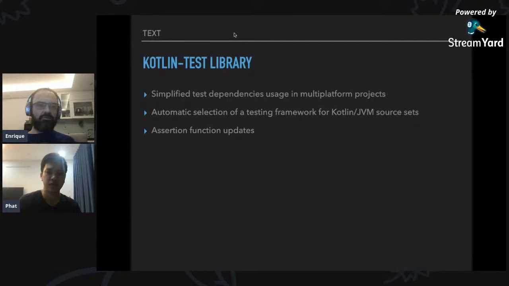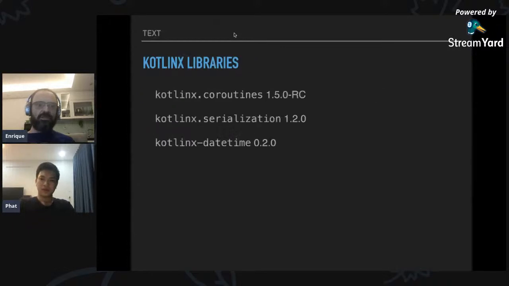There are also a few improvements in the Kotlin test library. Honestly, I didn't have too much time to get through them. There are simplified test dependencies usage in multiplatform projects, an automatic selection of testing framework for Kotlin JVM, and a few updates on the assertion functions.